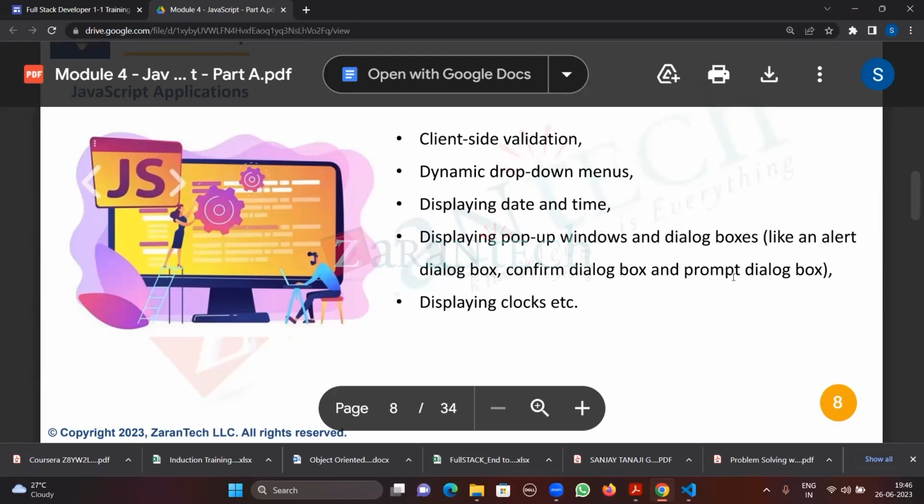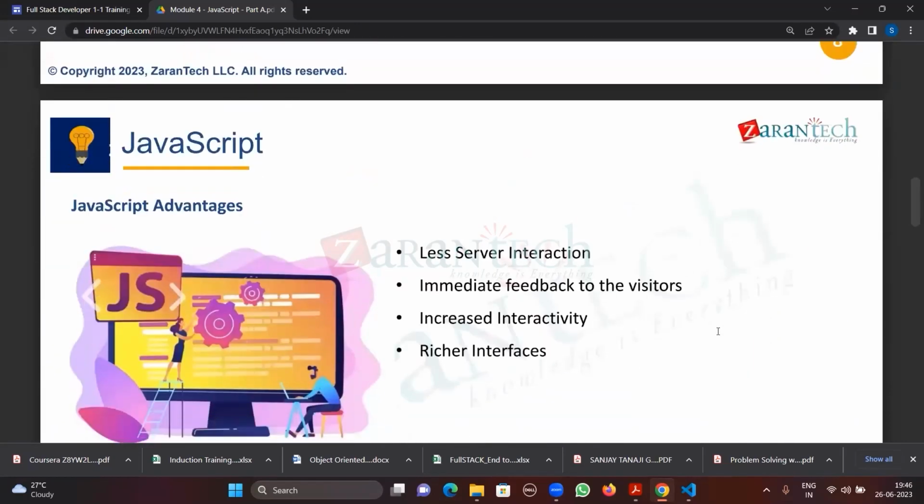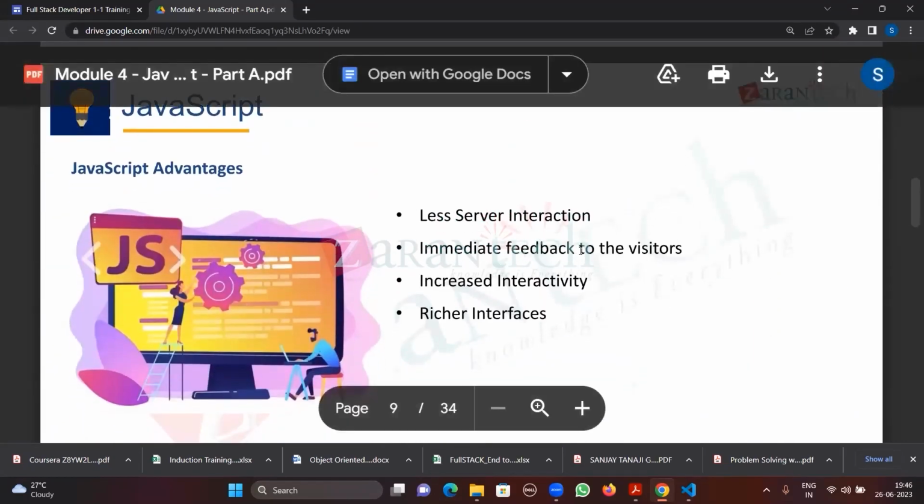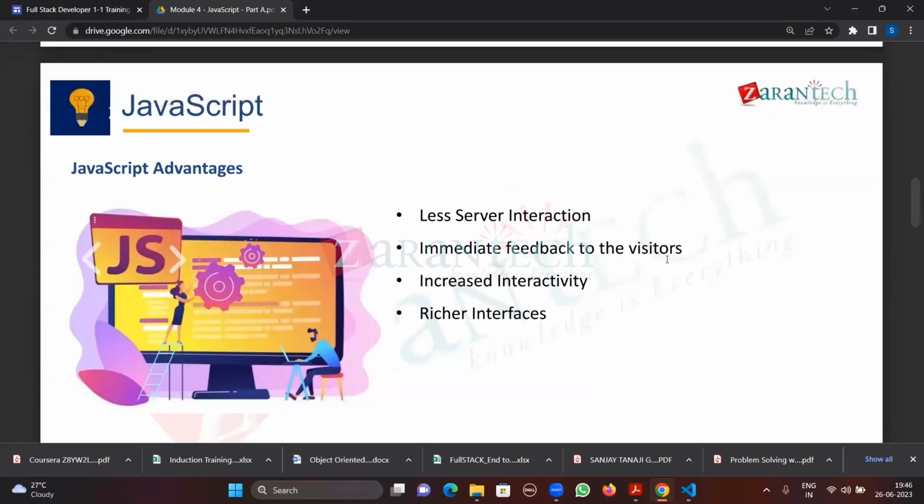Okay, so let's see. JavaScript language: less server interaction, immediate feedback to the visitor, increased interactivity. I told you, when we interact while surfing the pages, it will interact, meaning it will give you a message, an alert, or all these things. Richer interface nowadays.